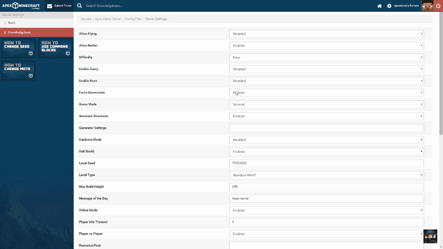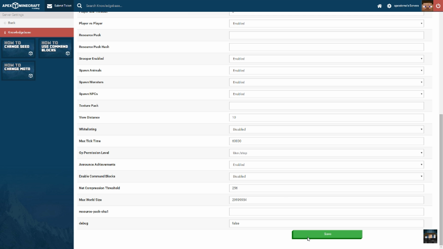Now, again, depending on the file, you will either get a text-based editor or an interface such as we have here. Now from here, we can make our changes, and then once satisfied, click Save to commit them to the server.